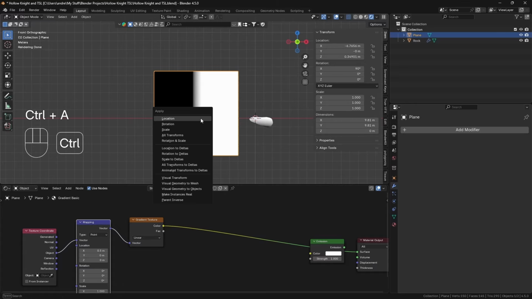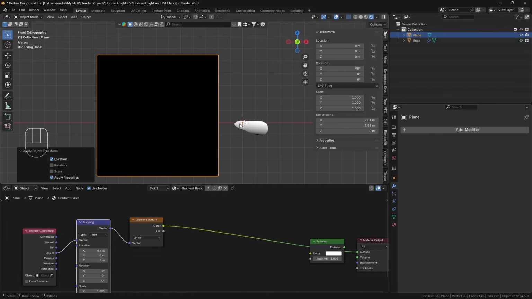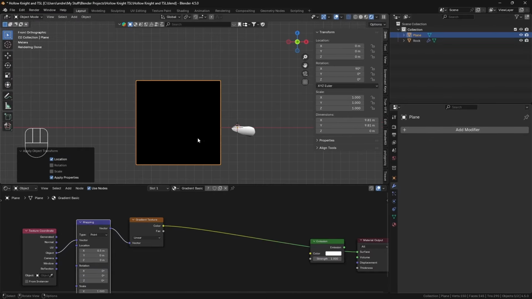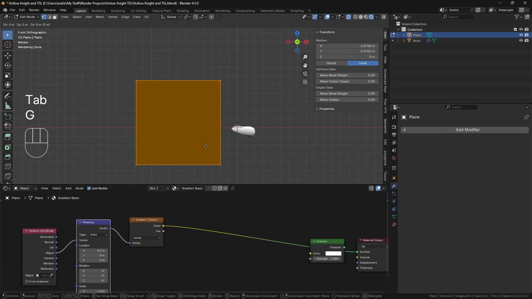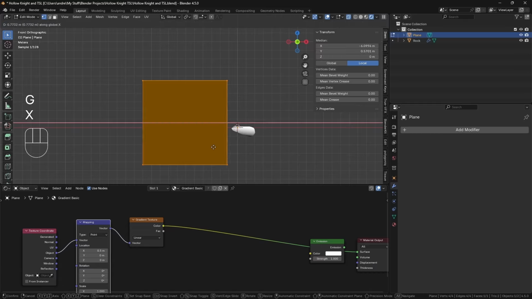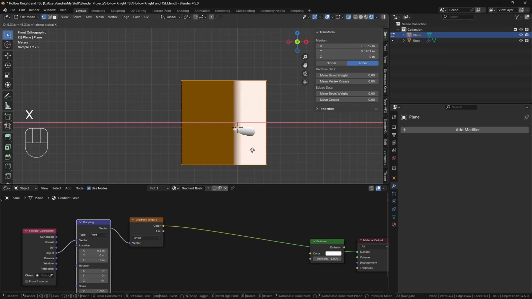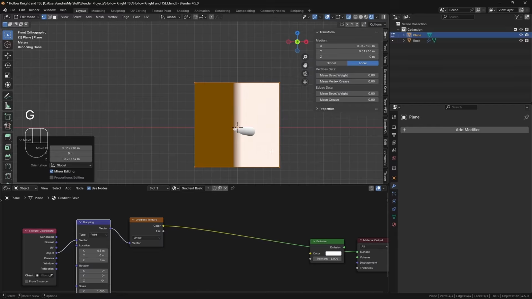So if I apply my location, what do you think will happen? Before I give you an answer, I just want you to really, really think about it. And when I apply location, you can see the origin point is going to reset back to the world origin. So if I move here and move it over here, I should start seeing white just as I try and center my plane with the origin point itself.